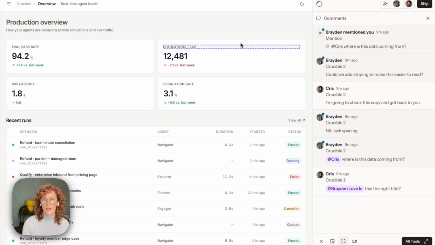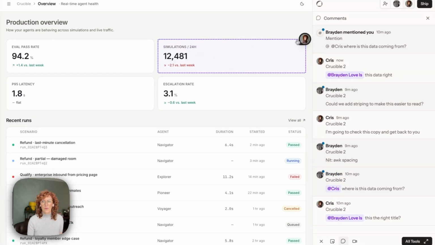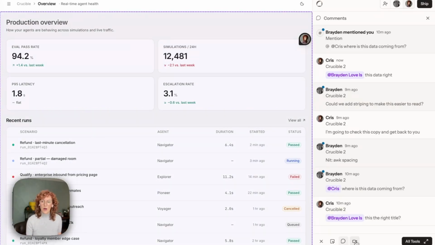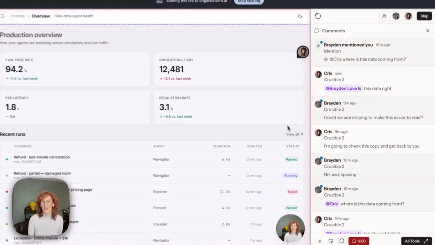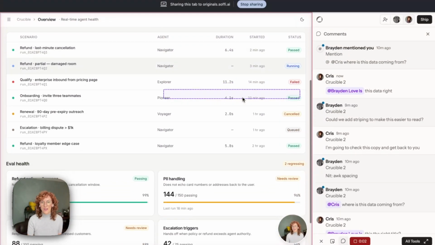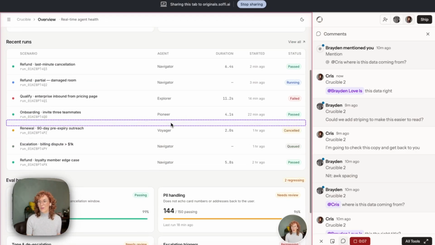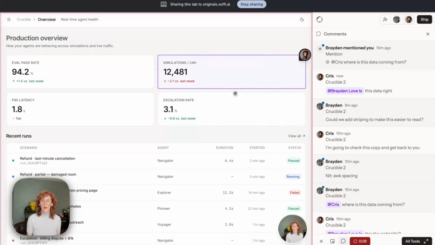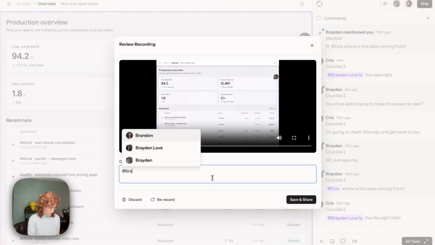So let's say I'm going to go ahead and contribute to this. I'm going to comment here at Braden, is this data right? We can make comments, but also we can record videos. So a lot of times feedback isn't static in a comment, but actually happens at different screen sizes. And maybe there's an error between working through a certain workflow. And so we can record a video right here on the platform, make comments, and then go ahead and send that to a specific person.